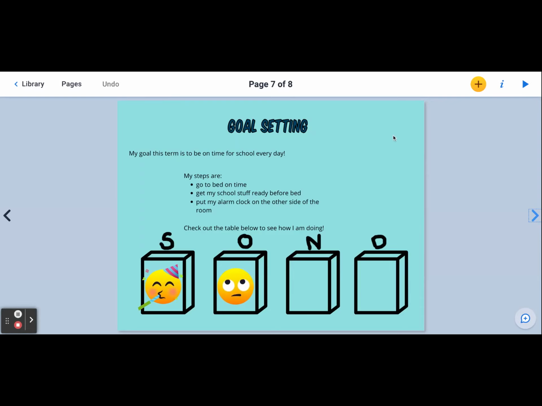Here's a page that could be used by a student for goal setting. So they might put their goal here. For this term, their goal is to be on time for school every day. Here are the steps they're going to take. And then here I've just put all of the months in the first term, and each month the student could put in a little emoji indicating how they felt they did.